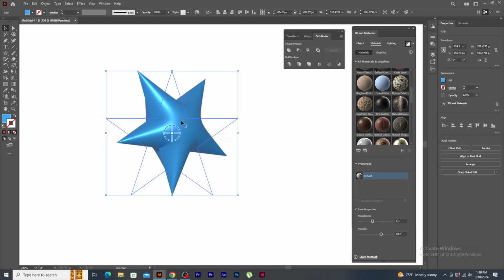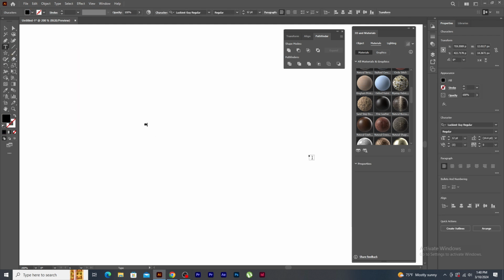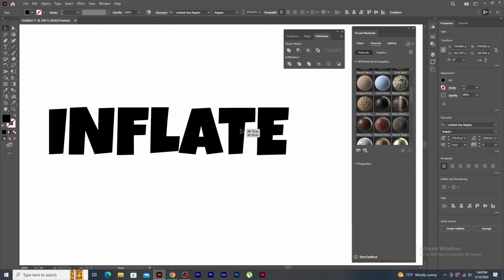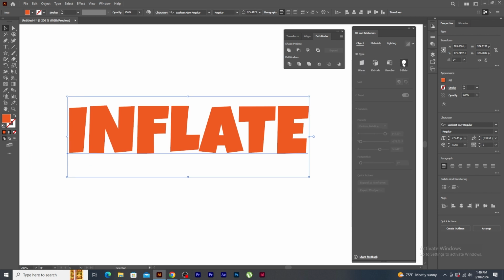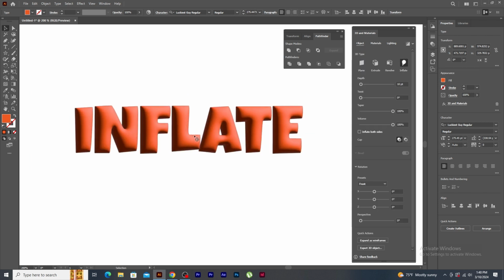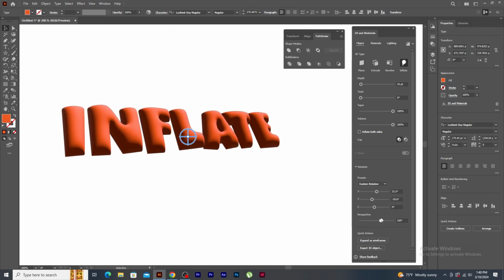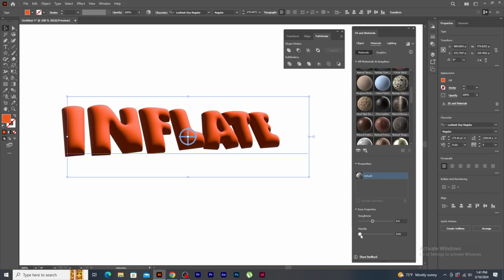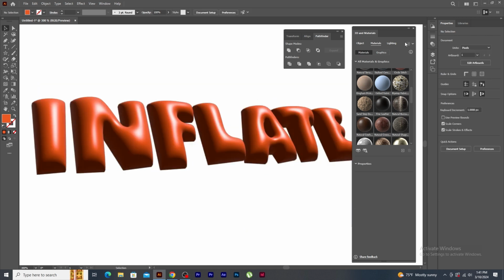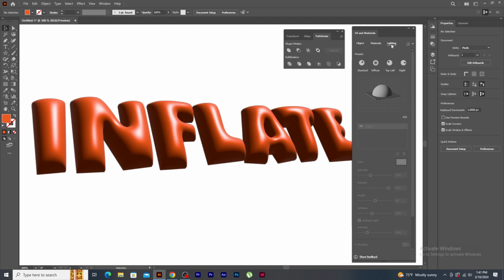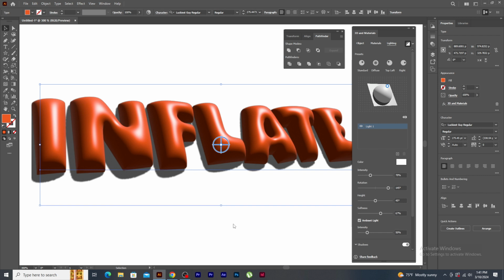Interesting, isn't it? Well, let's remove this for now and type a text. I change its color, and in the 3D panel, I just click on Inflate. Let's rotate and adjust the angle like this. Adjust the perspective view angle. You can also apply shine material to the shape. Let's adjust the lighting as well. Let's check the final output.